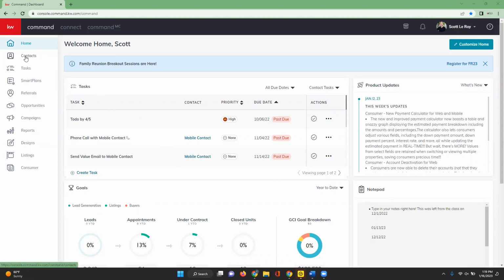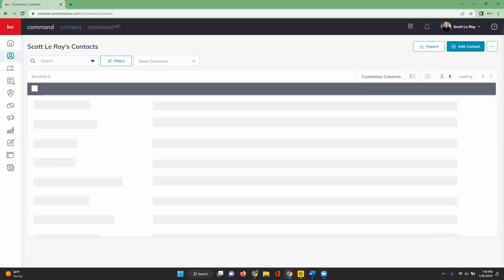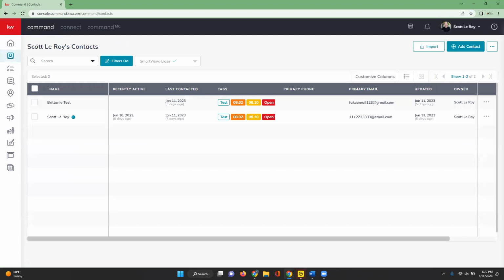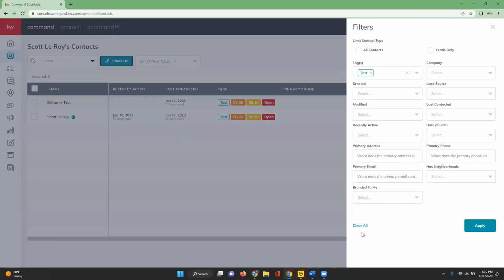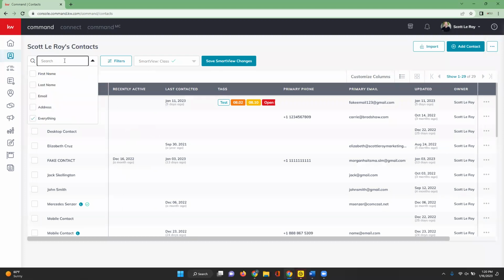All right, so we will start off by going to contacts. So this is where you can put all of your contacts. You're going to see that we have a search bar here. So it does look like we have some filters on. So we're going to clear our filters. There we go. All right. And you can search by either first name, last name, email, address, or everything, which might be the easiest default.